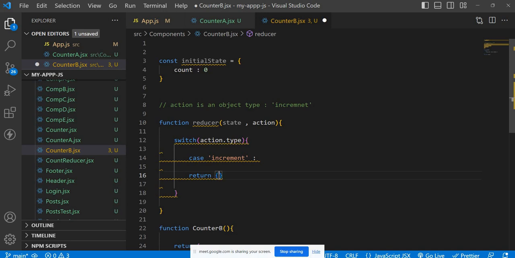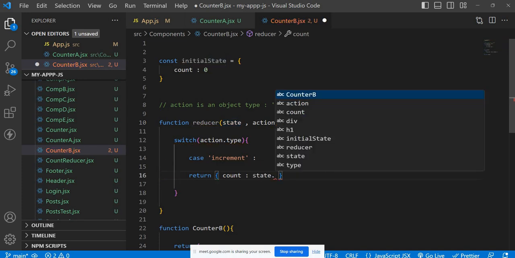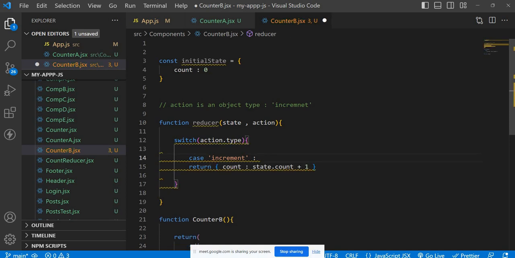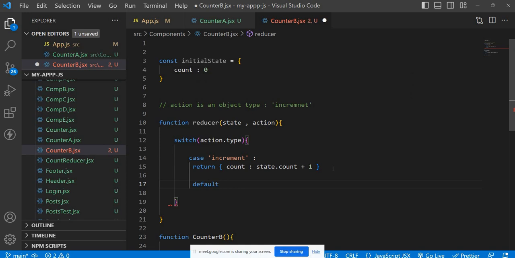So observe carefully how I am doing this. The new state is a count. What is that count? The actual previous state will be in this state variable, state dot count, because our count is there in the state. This reducer will take over the initial state and maintain the current state here. So what you can do is state.count plus 1. For switch cases we should provide the default case, that's why it is showing here. If it is a default case, I'm just returning the exact state, not making any changes.